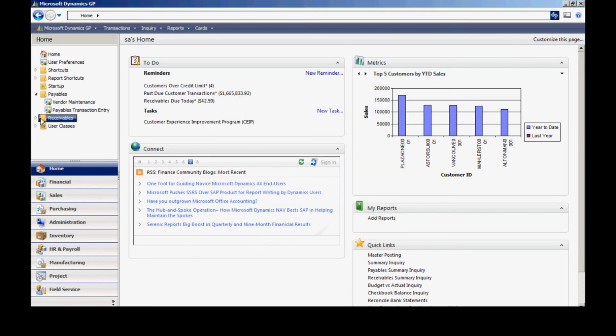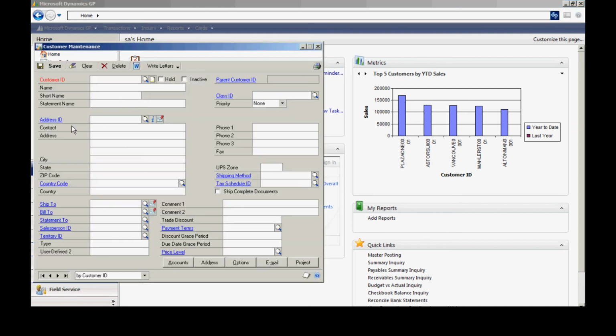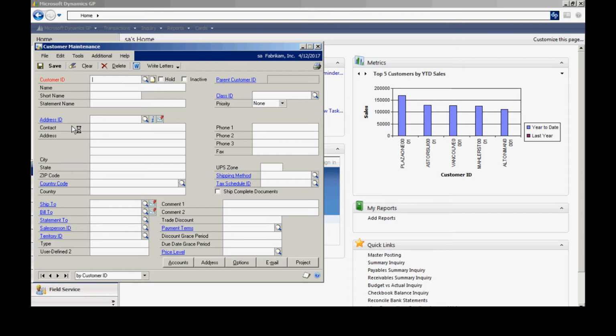Now if I go back here, you can see that I still have my folder. Now if I open that folder, I've got the customer maintenance screen. I'll select that, and it'll bring up that screen. This is another way that you can customize or personalize Dynamics GP to make it easy for you to do your job.